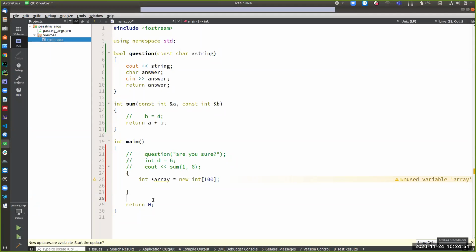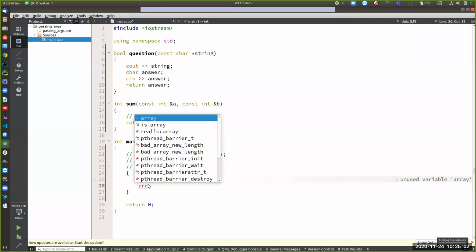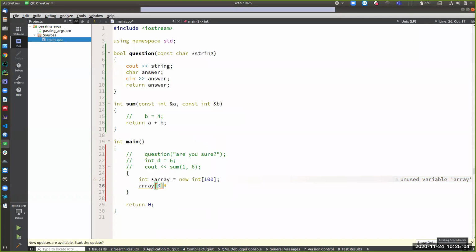But the question is, am I able to get access to this array? For example, array index 1 is equal to something. Am I able to write something like this?